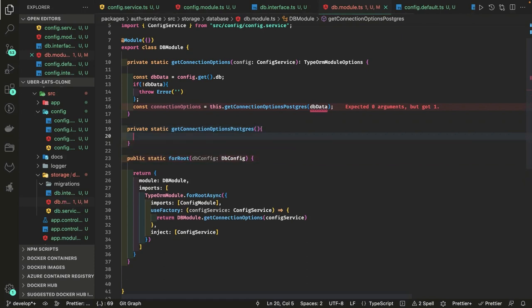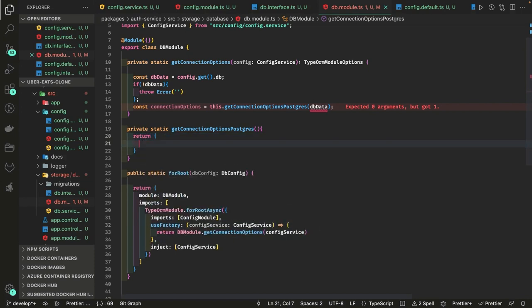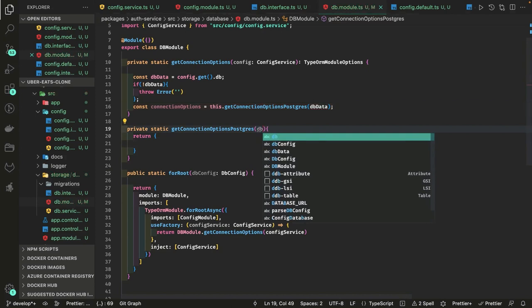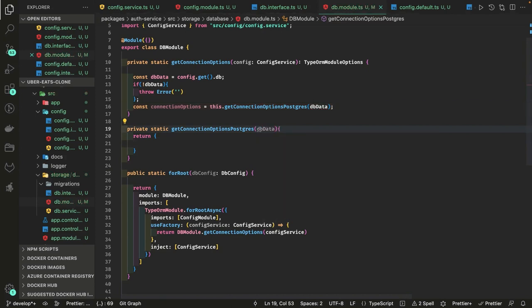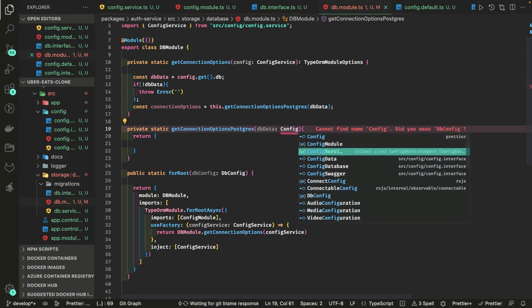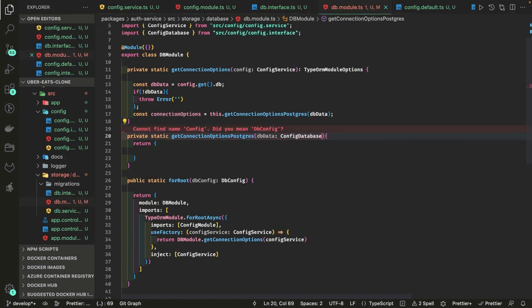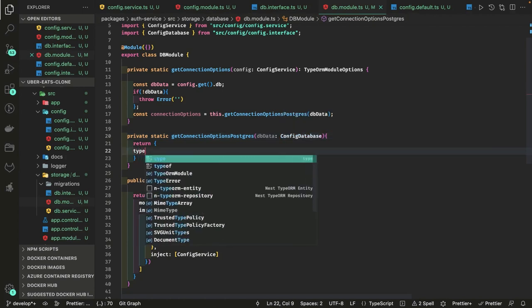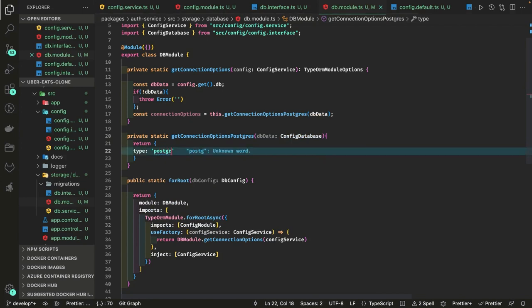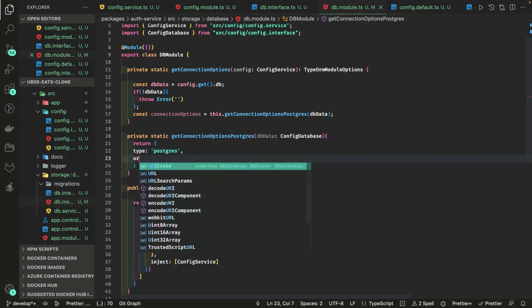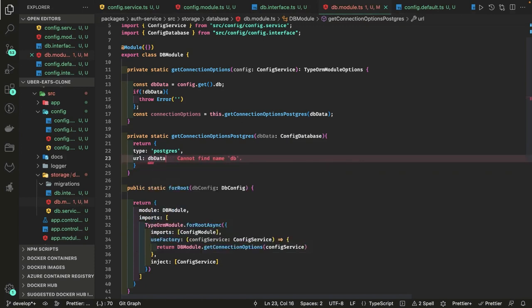Based on that, you can write a custom method, so the get connection options of MongoDB, MySQL, Postgres. And what we are going to return from this is the configuration values. Here we are passing db data of type config db data, config database, right? This is the URL we have. So what we are going to return from this is type Postgres. You need to pass this to the typeorm. URL is db data.URL.